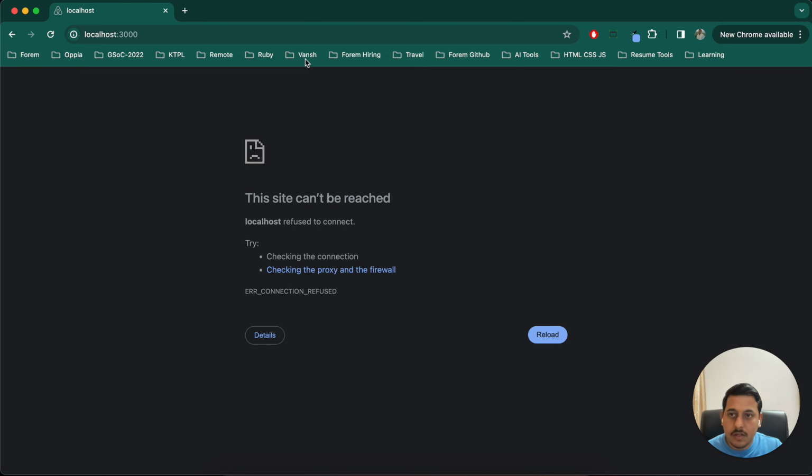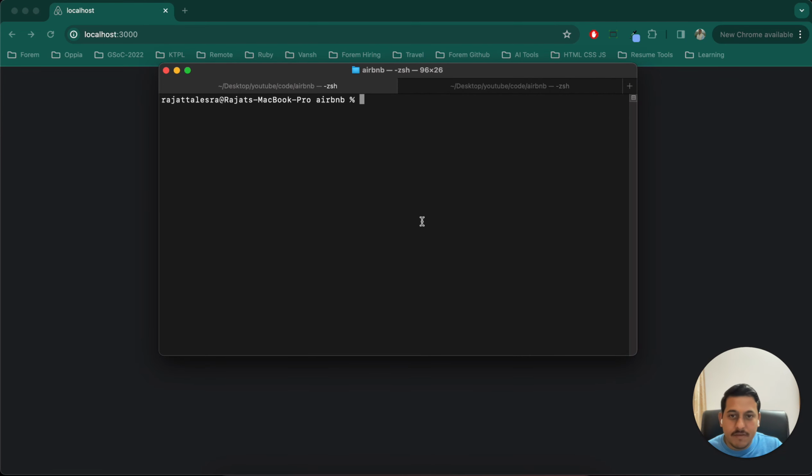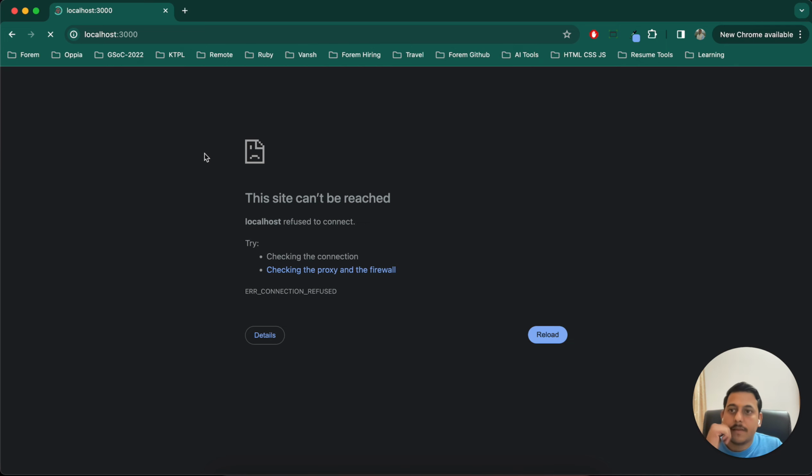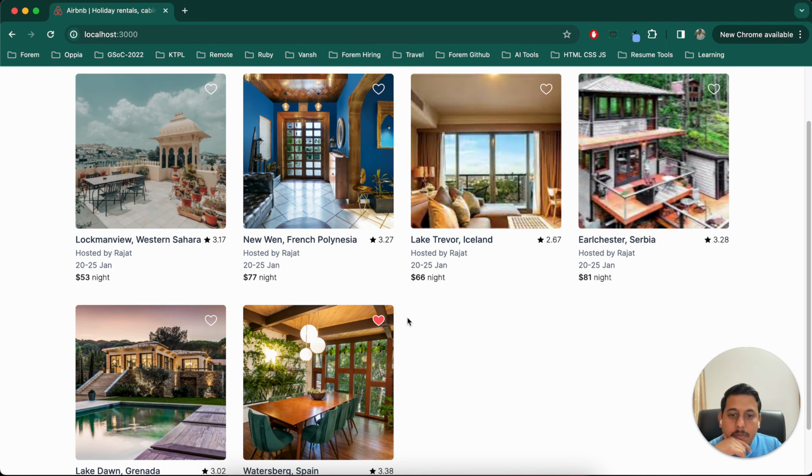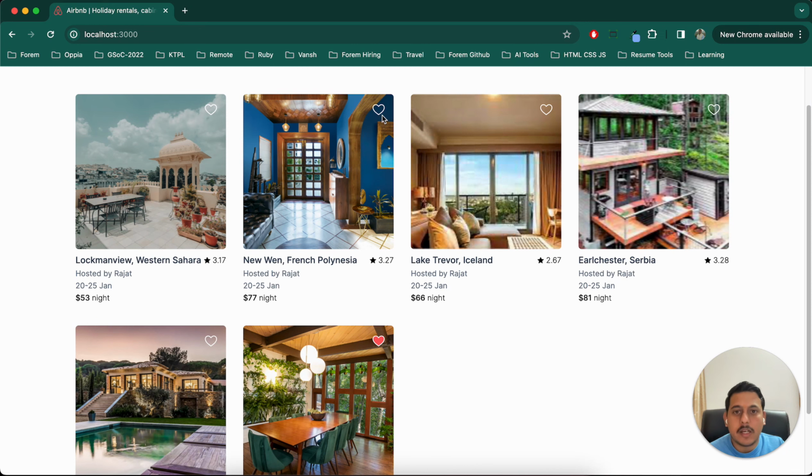In the last video, we made some minor changes to our wishlist, and at this point, this is what we have. If I refresh, I'll have to start my server first. bin/dev, refresh. At this point, we have one property already bookmarked or added to the wishlist, and we were able to show it in our front end from our last video. But we still need to connect it to our backend.